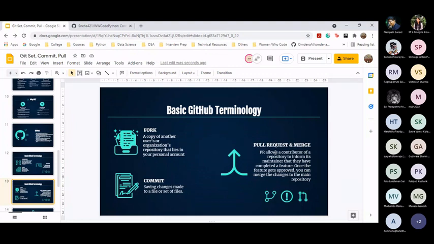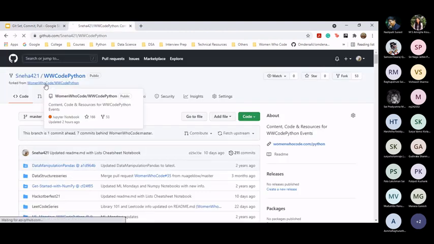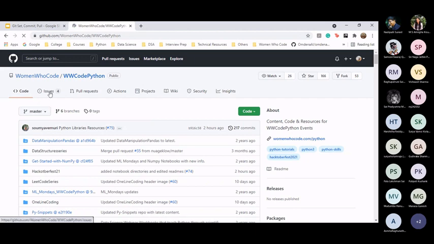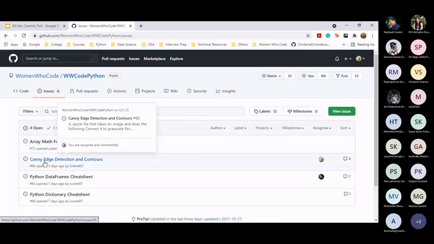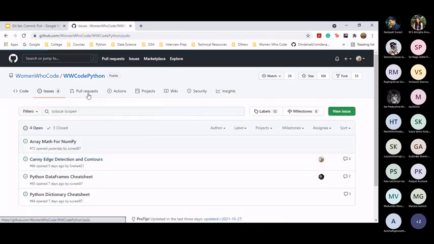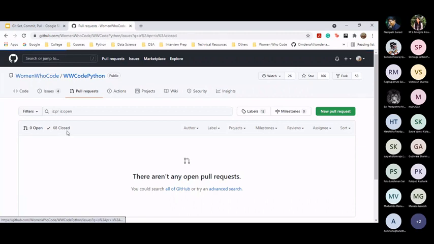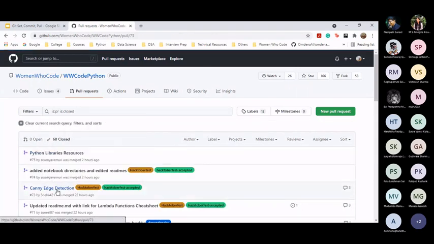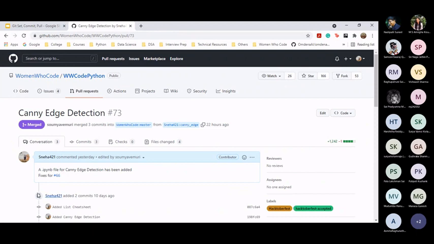So what's a pull request? This allows the contributor of a repository to inform the maintainer of that repository that they have completed a feature or completed that issue. The issue or the task that was assigned to them, they have completed it. That's what a pull request is. So again, let me go back here to show you what a pull request looks like. If you remember, I had created the Canny edge detection issue. Now, this is what a pull request looks like.